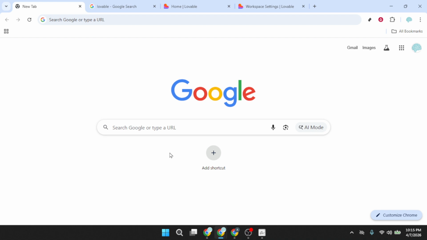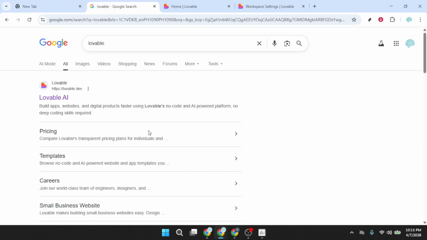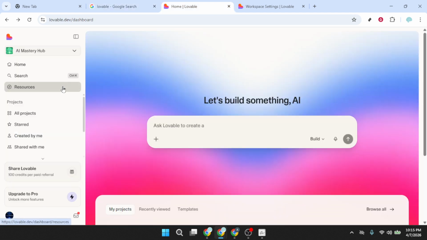Start by opening your browser and heading to Google. In the search bar, type Lovable. You're looking for the official Lovable site. Click through to the Lovable website and sign into your account. If you're already authenticated, you'll land on your dashboard. Make sure you're in the correct workspace or organization where your projects live, especially if you collaborate across multiple teams.